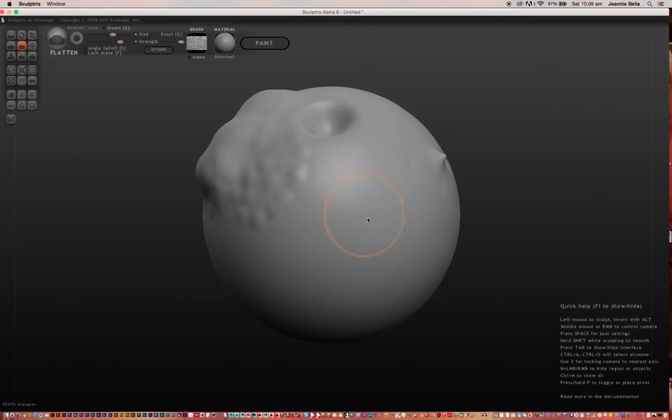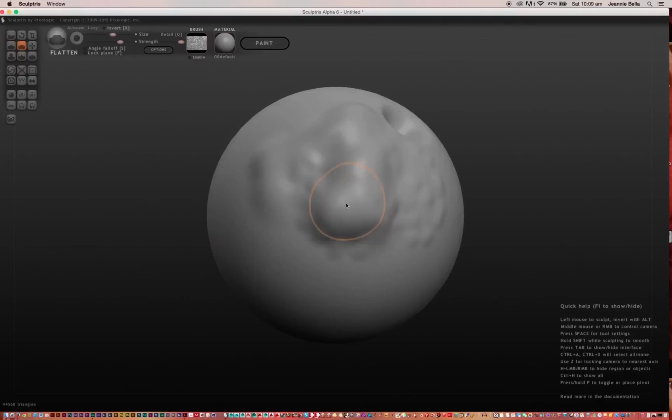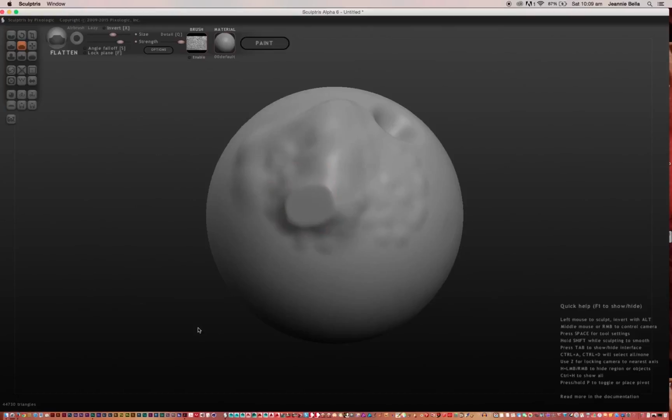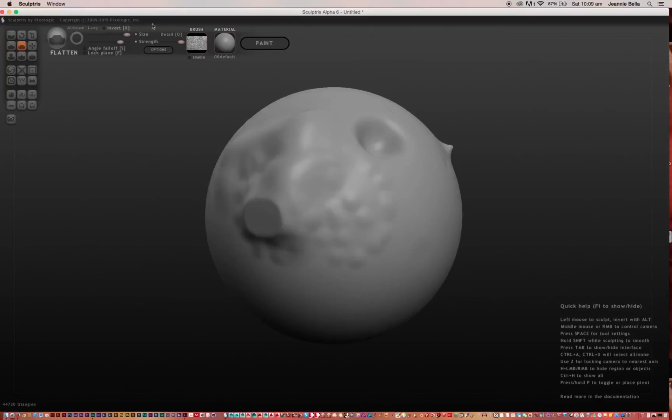Flatten, the Flatten brush. Now the Flatten brush does exactly what it says, and it gives a flatter surface to your mesh, depending on the outcome that you want. So once again, if you increase the size, it's going to have a more drastic impact. If you increase the strength, it's going to have a more drastic impact, and vice versa. If you take it down, you'll have a more gentle impact and a smaller radius.